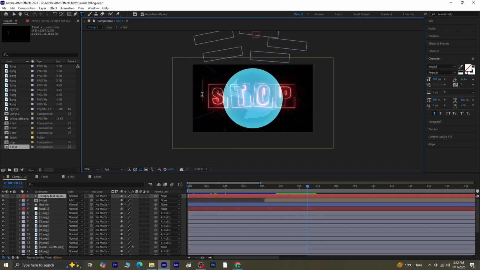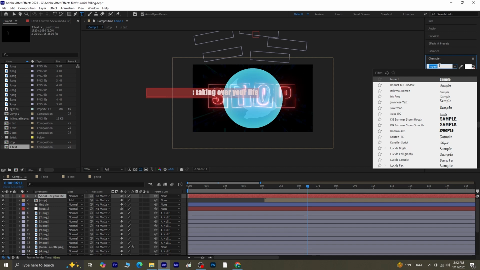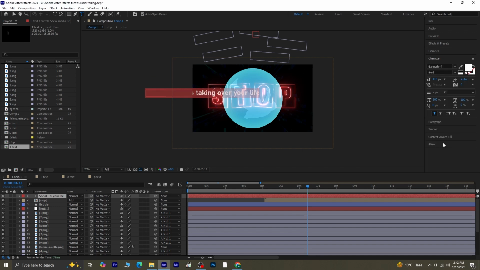Next, take the text tool, click to add new text, and make the text smaller to fit into your composition. Adjust the fill color and remove the stroke if needed. Choose a font of your choice, and change it to all caps. Align the text properly in the composition.